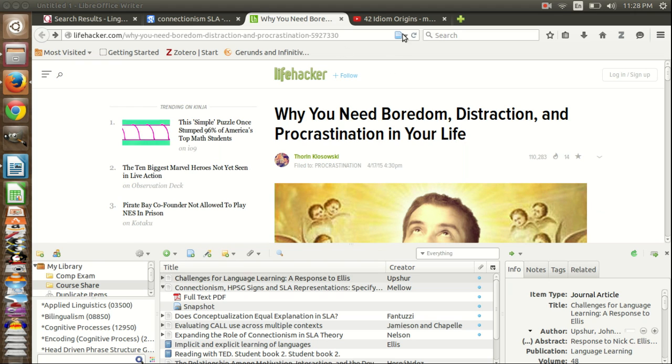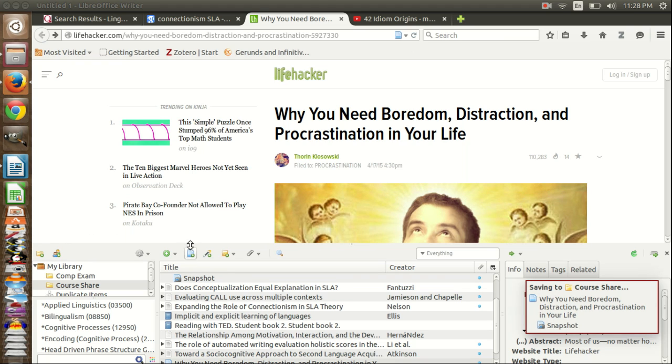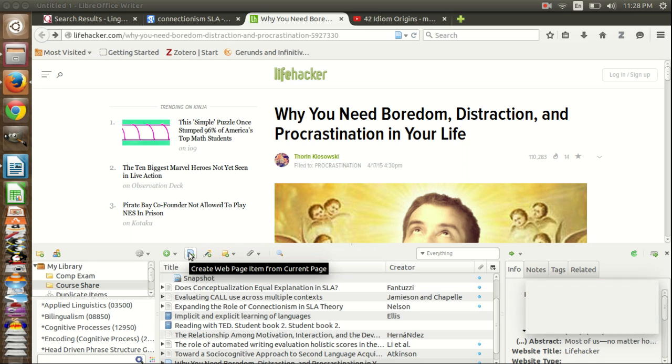If I want to add a blog or an individual web page, I can use this book icon to click it and add it to Zotero. And if there happens to be nothing, there's no icon here, you can just click this book icon and it'll create a web page from that page, and the citation will be all taken care of.